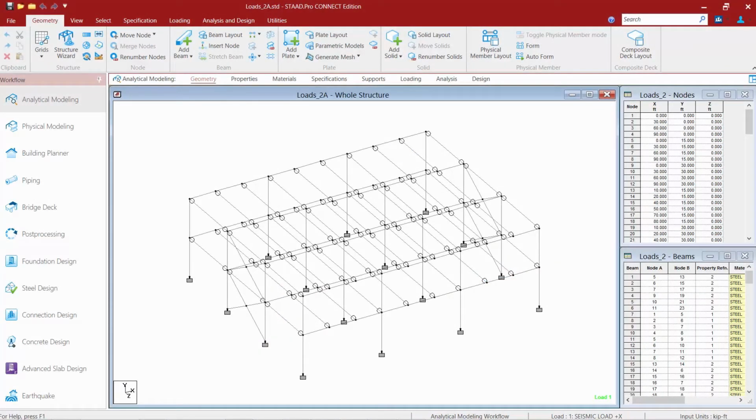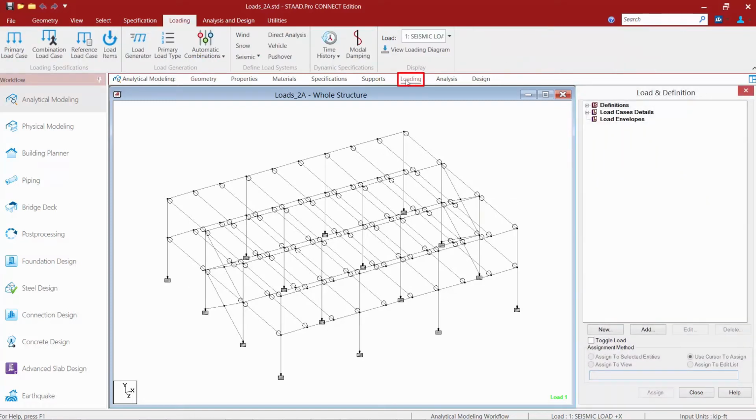We will now turn our attention to a new sample model. Now, to start the process of creating load combinations, we're going to go to the Workflow Page Control area and select the Loading tab. Now, after I do that, you're going to notice that your Load and Definition dialog is going to appear at the right-hand side of your screen in the Data area.